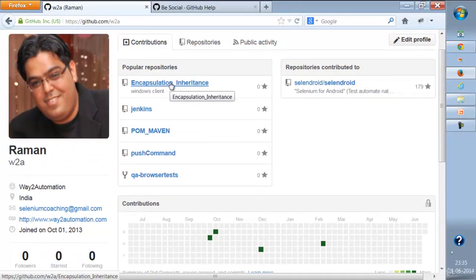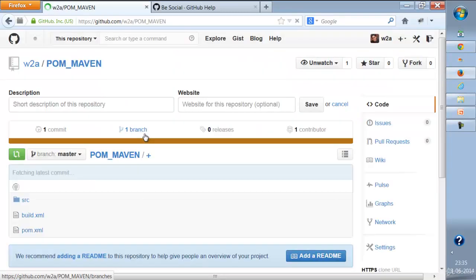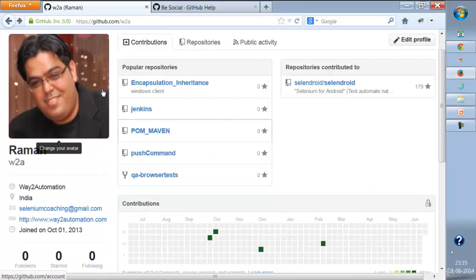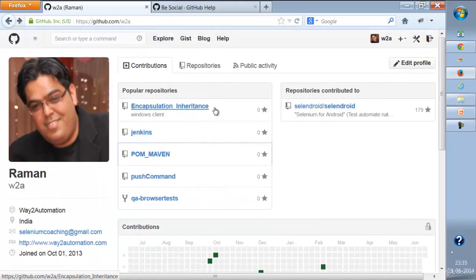And what all code I've actually checked in over here. If I click on this particular project, you can see the entire project code has been checked in over here, right? So what we're going to do now is see how we can add our local repository project to GitHub on the remote repository, right?